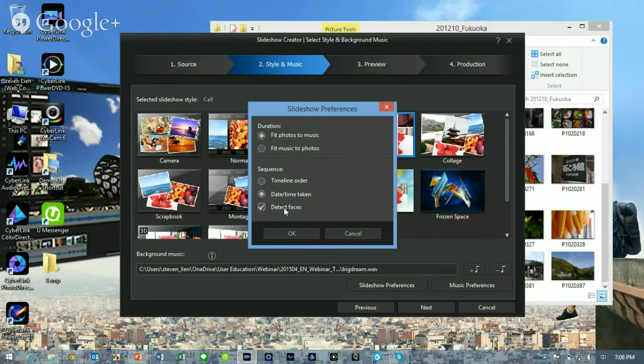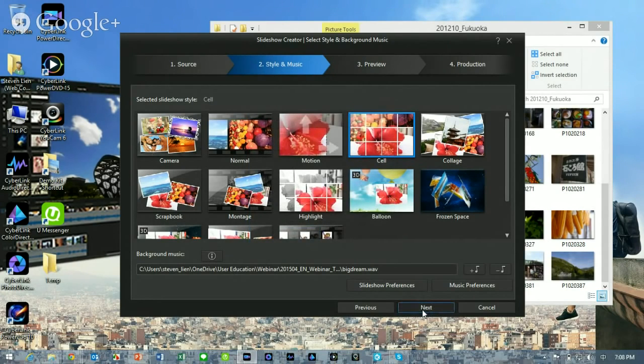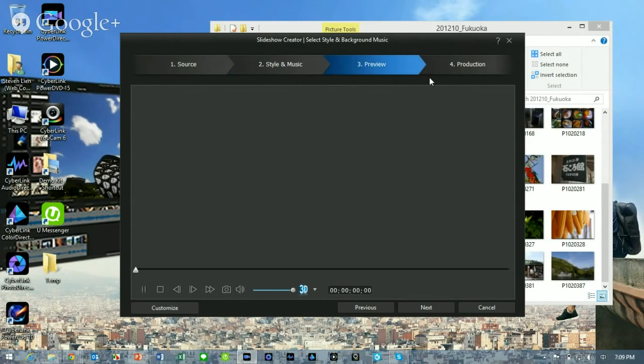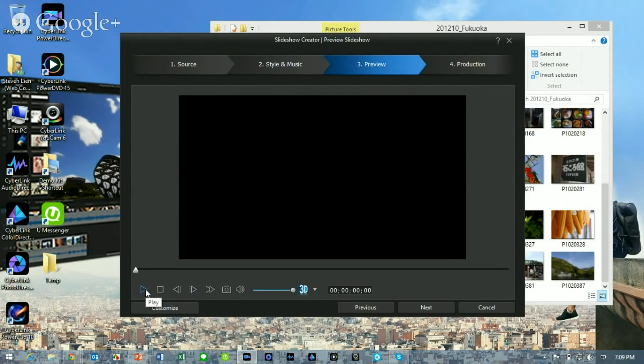And tick on detect face, so that when there are faces in your photos, the template will auto-center the face in the template. Click OK and go to next. PowerDirector will start generating and putting your clips onto the slideshow template. It usually takes a while because there are a lot of high-resolution photos and a lot of animated effects inside the template. So you can have a quick look at how this video will look.